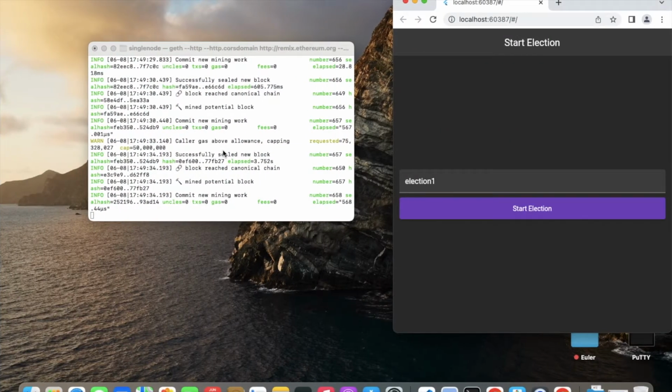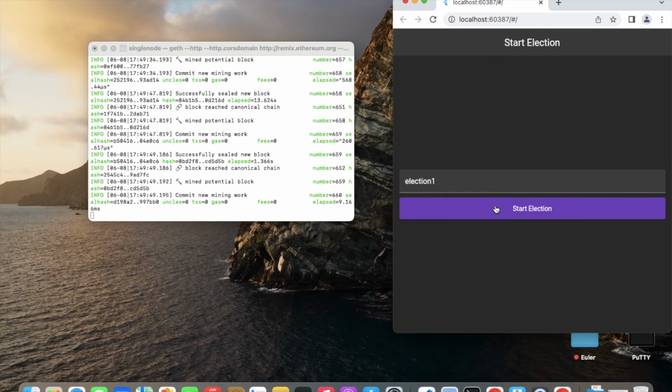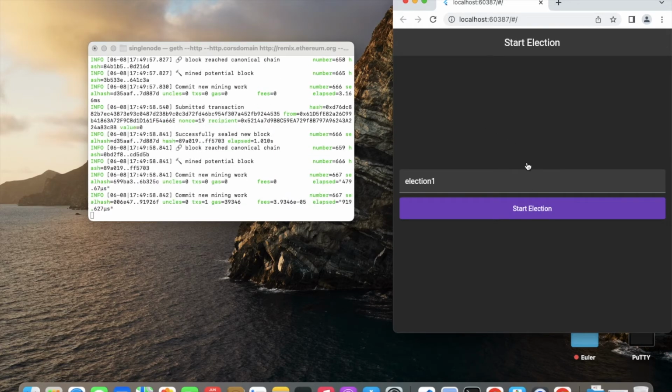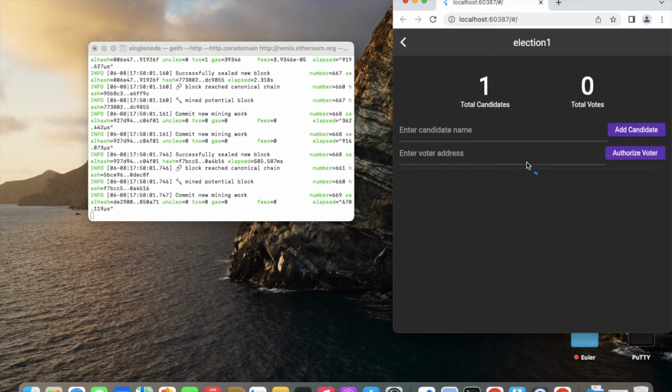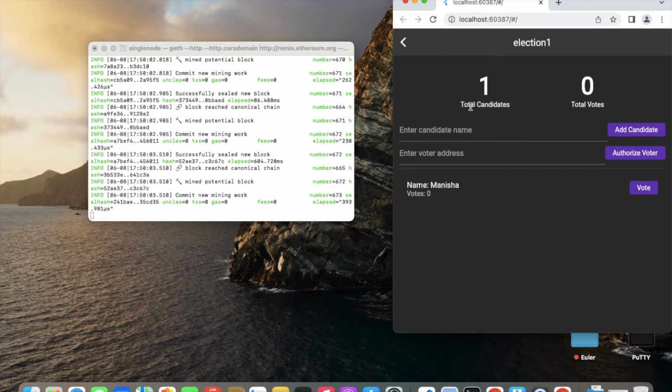Now as the election has been started and the first candidate has been added, let's add another candidate also. Right now we will add the next candidate once it starts. Okay, wait for a second. In blockchain it takes some time for mining for a transaction to take place. It's showing that the total candidates added is 1, and her name is Manisha.